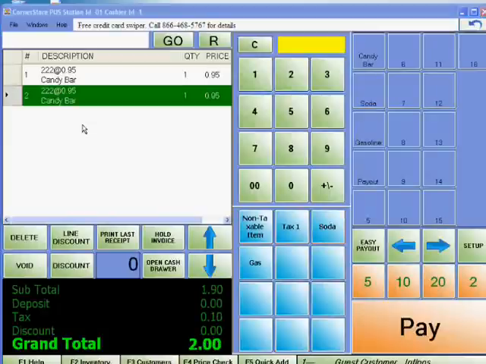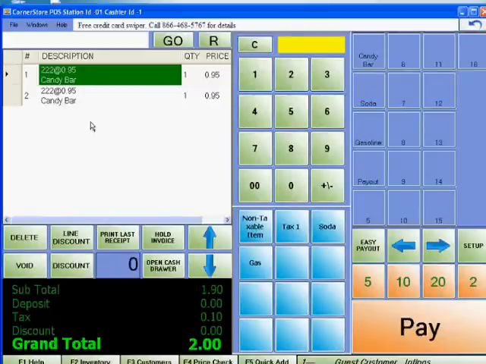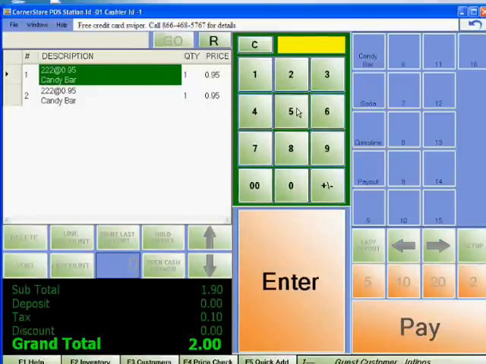Now let's try to apply some discounts. There are two types of discounts, line and whole. Line discount discounts a single item, but the whole discount discounts the entire invoice. In order to perform the line discount, just select the item you would like to discount, then select line discount. Enter in a percentage, then click Enter.